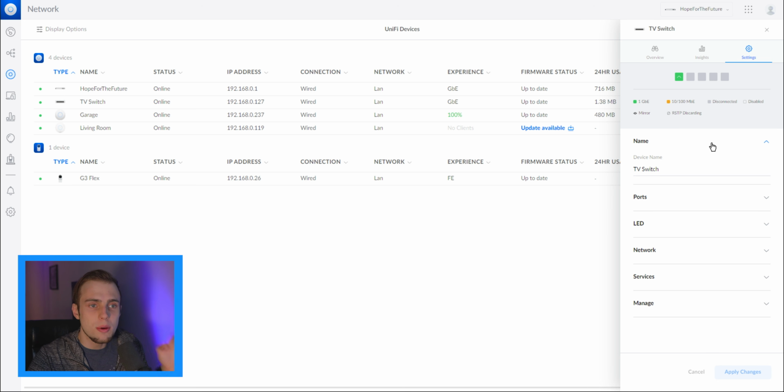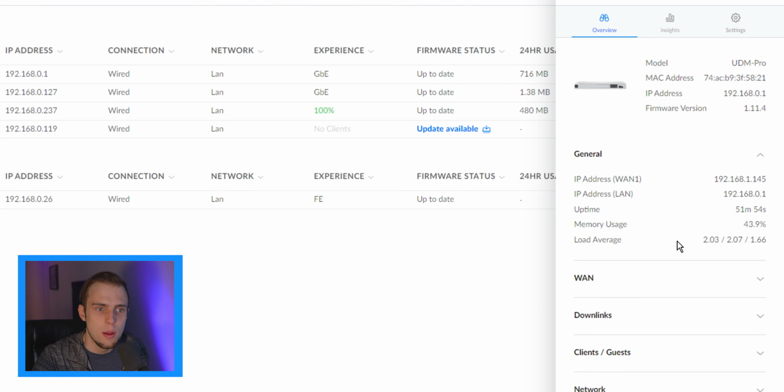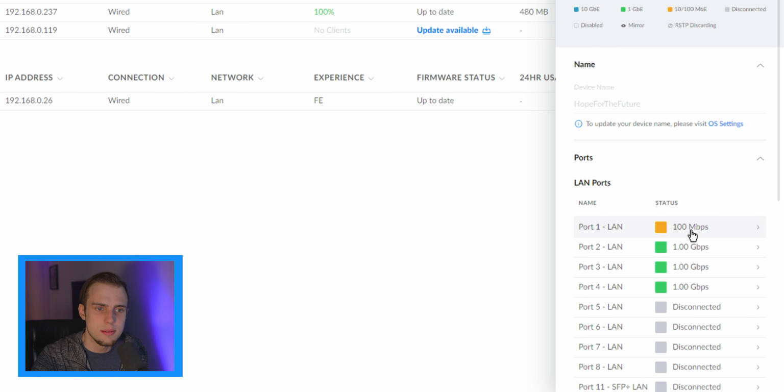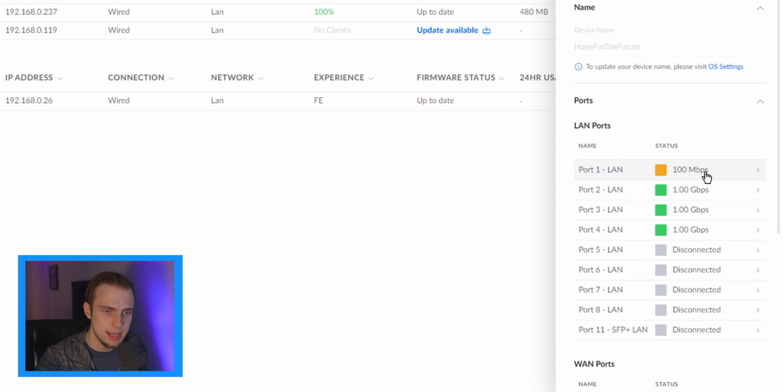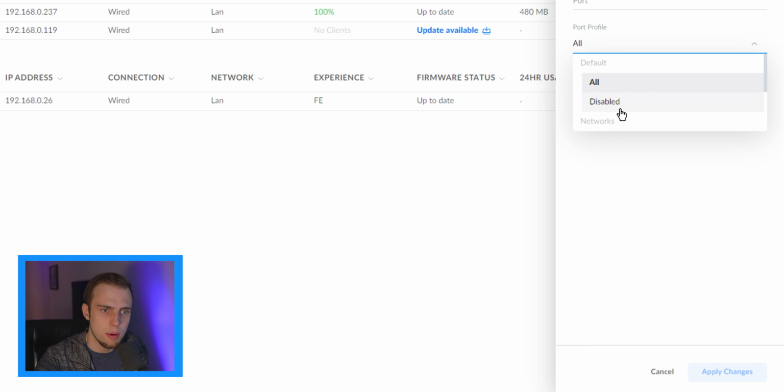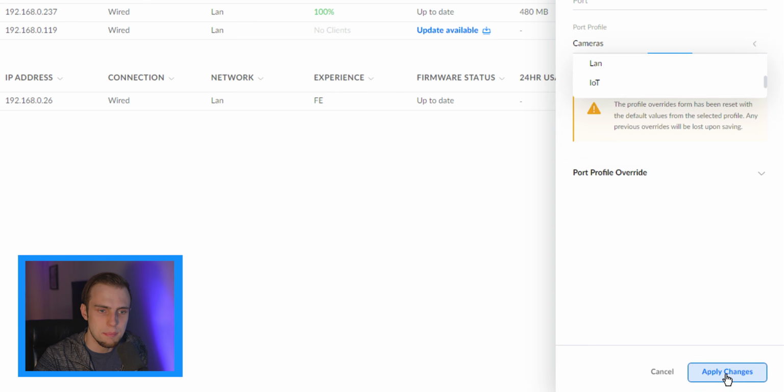Now that we've changed all the port settings on our TV switch, it's time to do the same thing for our security cameras. If you remember, we plugged in that little G3 Flex camera earlier, and now that we have our own dedicated camera network, we need to make sure that camera goes on the camera network. So because it's plugged directly into our UDM Pro SE, I'm going to come up to Hope for the Future, settings, ports, the first port. The Flex camera is only 10/100, so it's very easily identifiable right here as this 100 megabit connection. I'm going to change the port profile to cameras and hit apply changes.